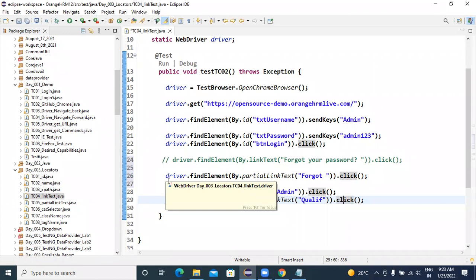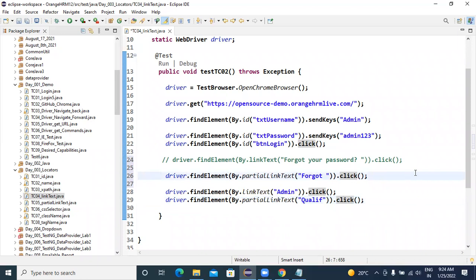Whenever you are writing link text, you have to write the complete text. Whereas in partial link text, if you write the complete text also, that's fine. But the purpose of partial link text is that based on some partial text also, the driver can locate that information. Understood everyone? So that is the main difference. So now we understood when to write link text and when to write partial link text, and I want to give you some more examples here.